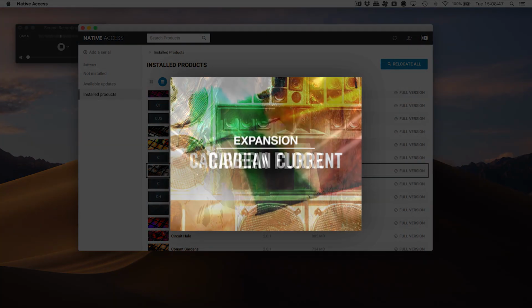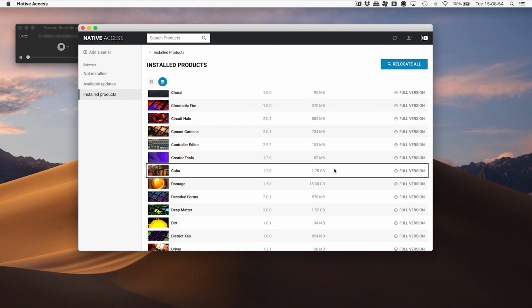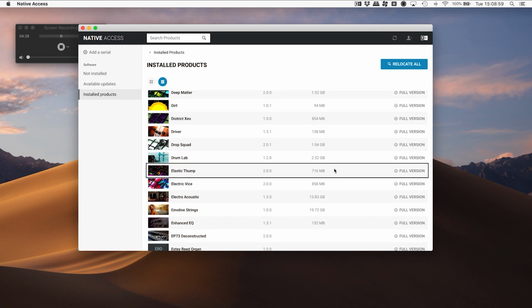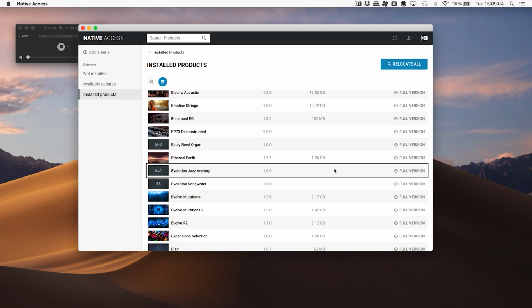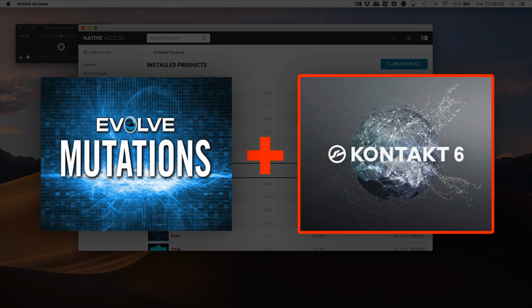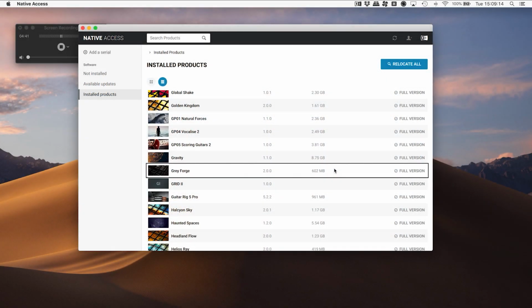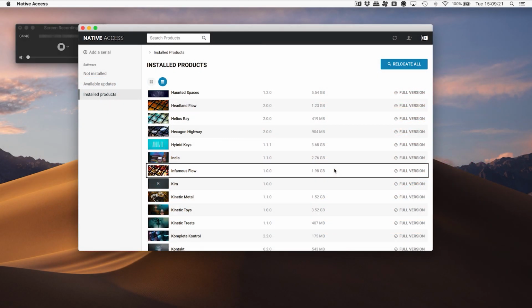From Cavern Floor to Caribbean Current, from, well, I don't know, Creator Tools? No. How about Cuba? That'll work. That's Kontakt. I'm going down this list here, just looking at some things. What have we got? Evolve Mutations, another Kontakt library. Geosonics. That's a third-party library there. Look at all this. HALCYON Skies, for example. That runs inside of Battery. That's a drum expansion. Infamous Flow, another Battery.